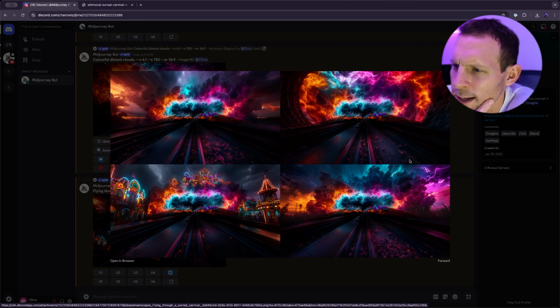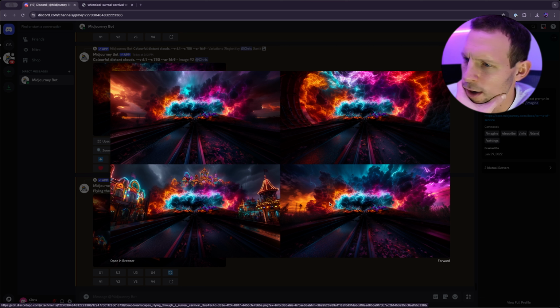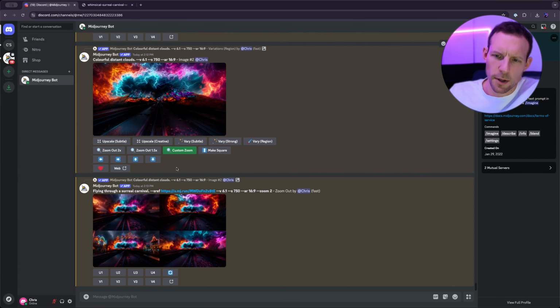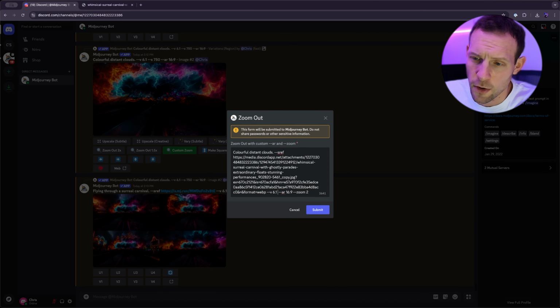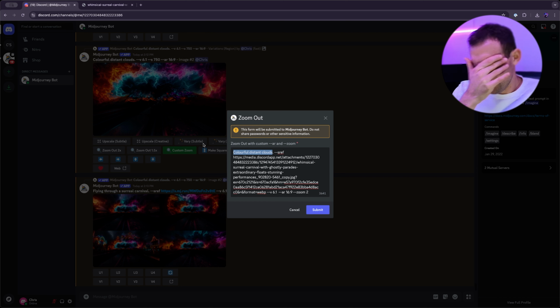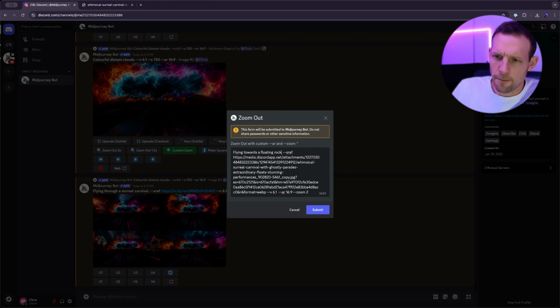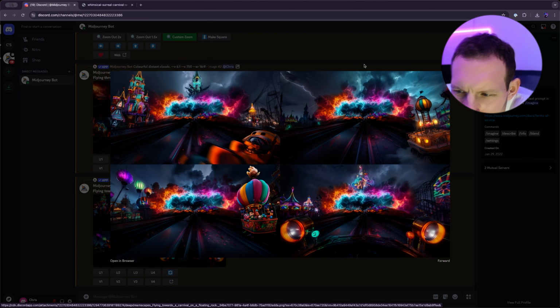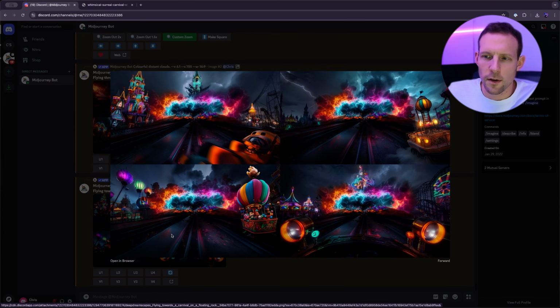I don't like how we're leaving the carnival theme behind so much in 3 out of 4 images here. So let me adjust the prompt. I'm going to take the stylization out again. And let's say flying towards a floating rock. A carnival on a floating rock. Let's see if that works. It does not. No, it doesn't. Okay, we need to get Midjourney to abandon these rails.